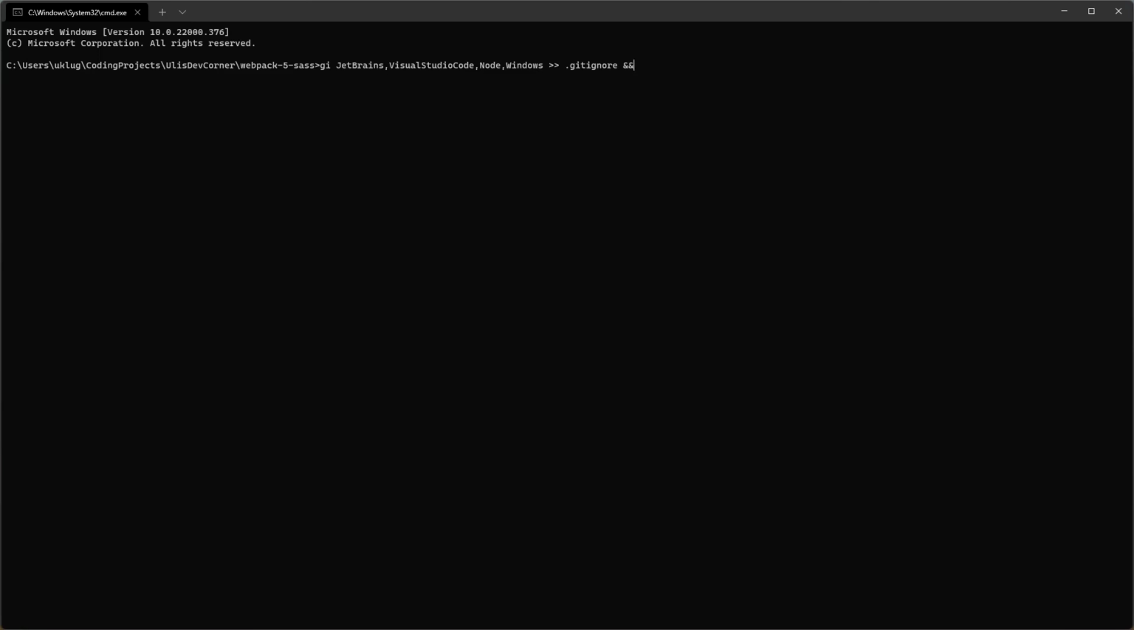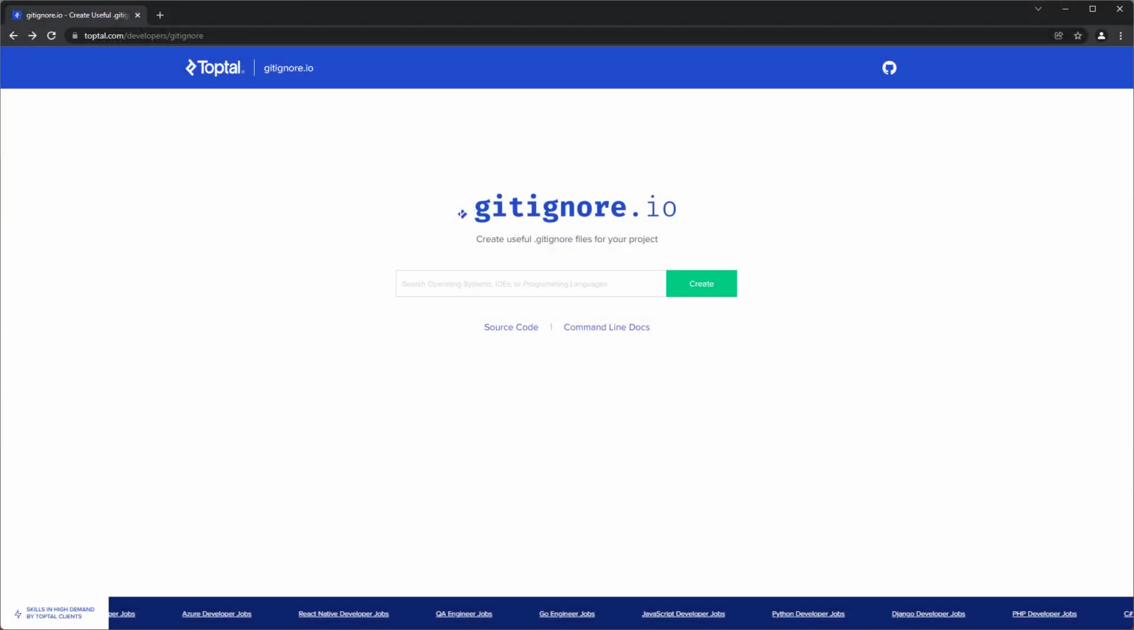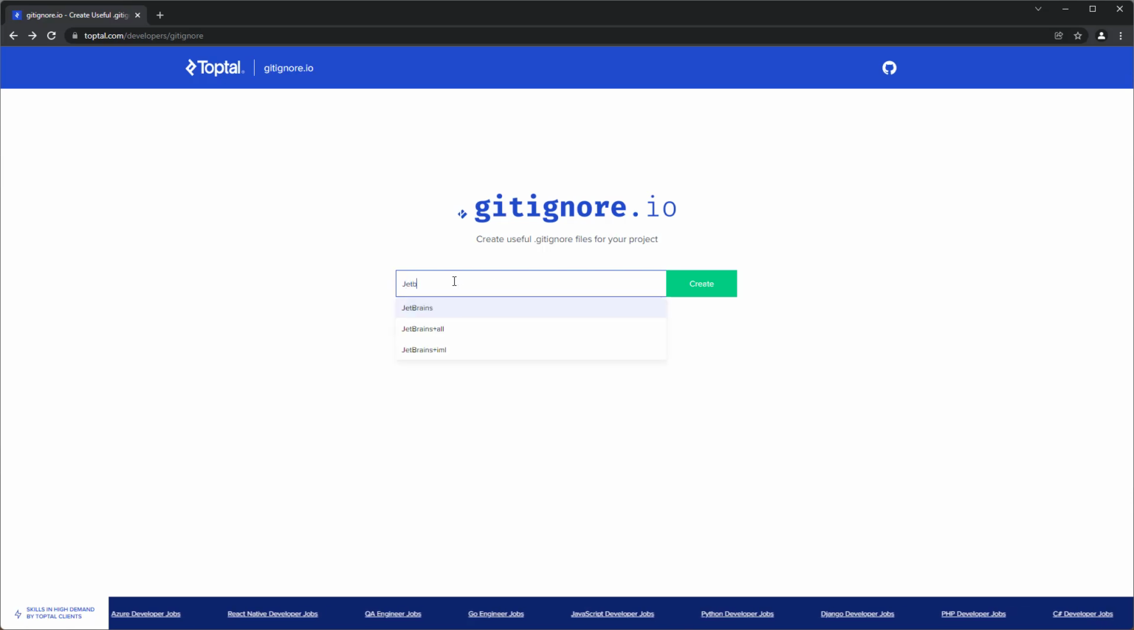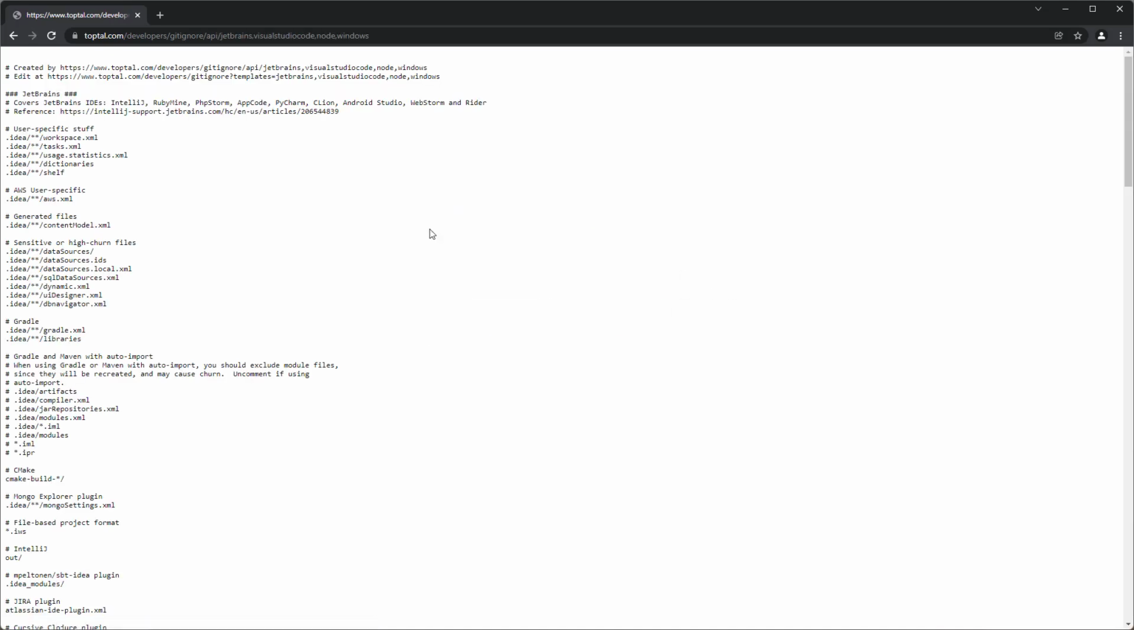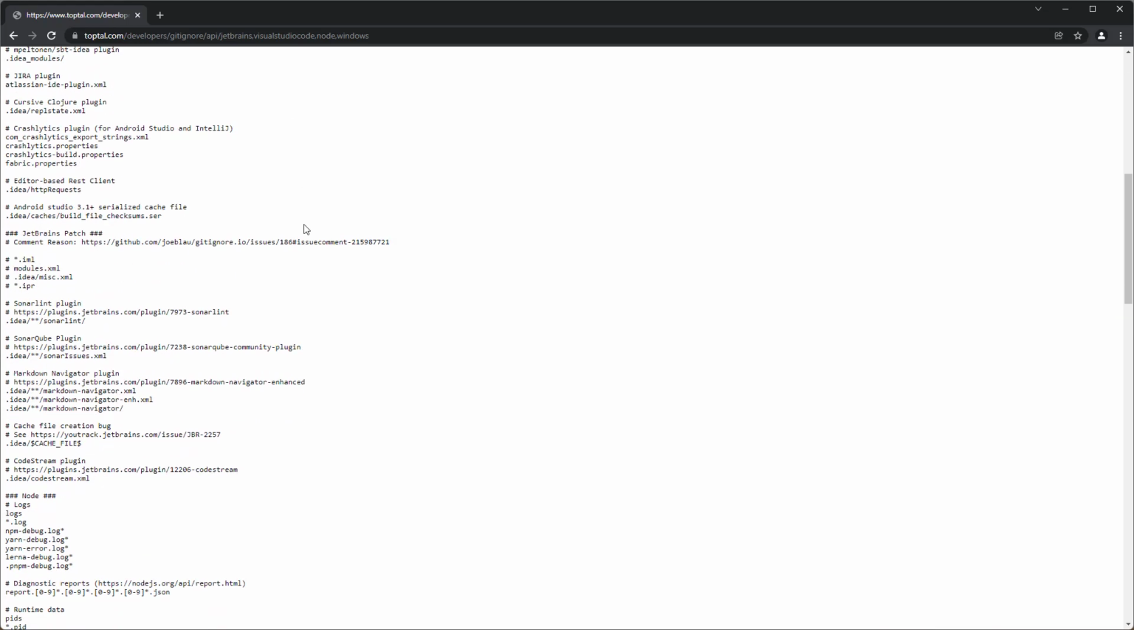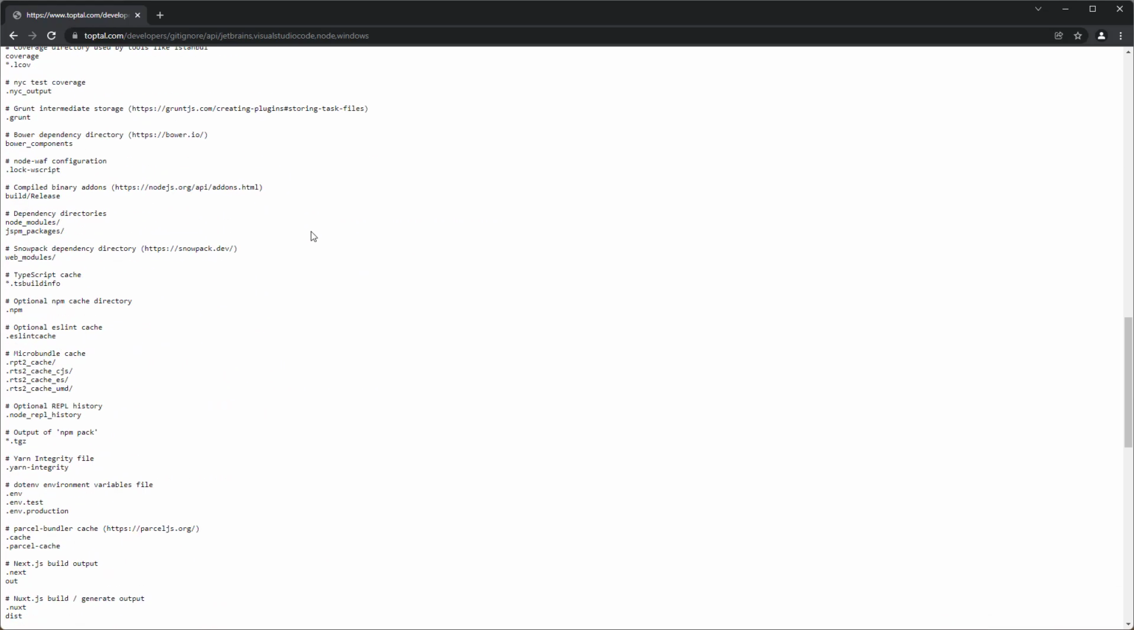You will find the info to edit at this website. Here we can basically type the same stuff we would like to ignore. For example, JetBrains, Visual Studio Code, Node and Windows, and then hit the create button. And all this output here you can copy and paste to the .gitignore file.